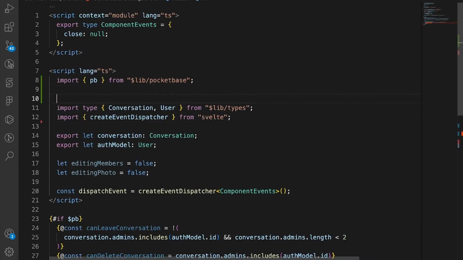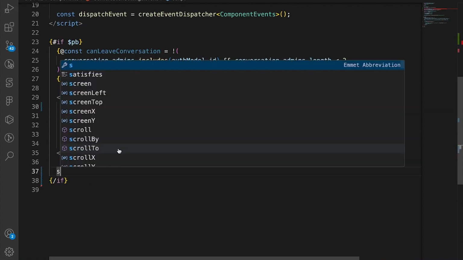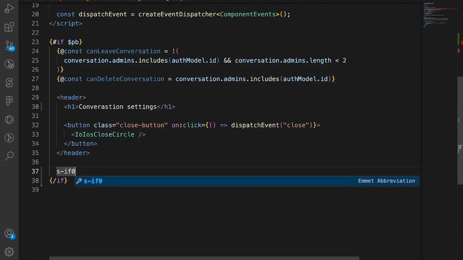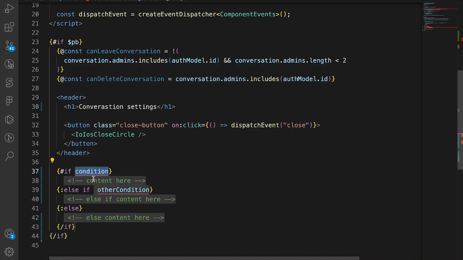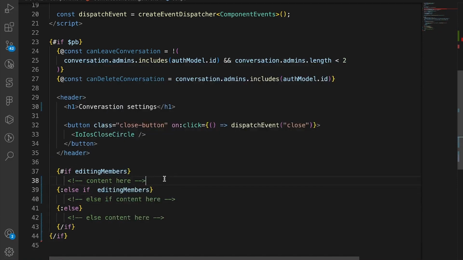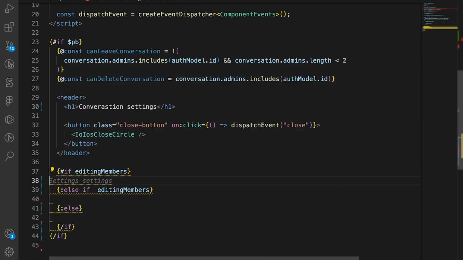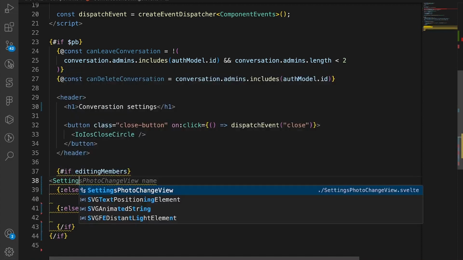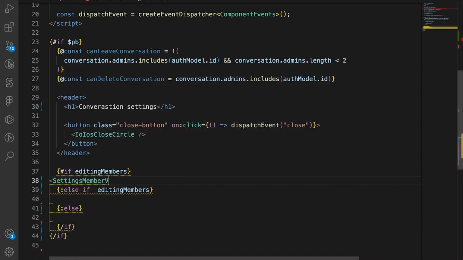So then let's import the icon right now. So then let's create an else if block. So 3 conditions. The first one is going to be editing members. So if we're not editing members, we're editing photo, or we're just not doing any of these. So then let's remove this comment. And here we just say settings members view. So then let's import the settings member view.